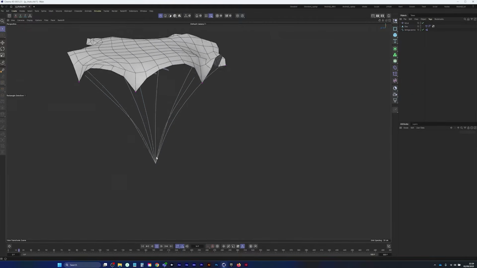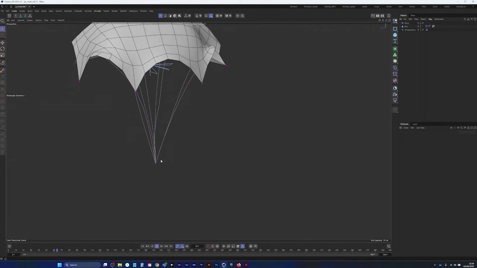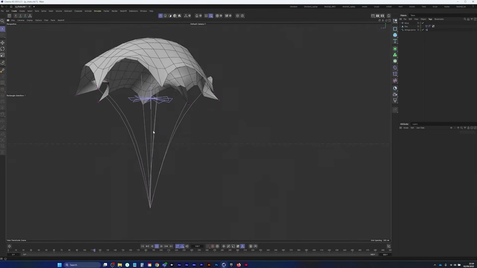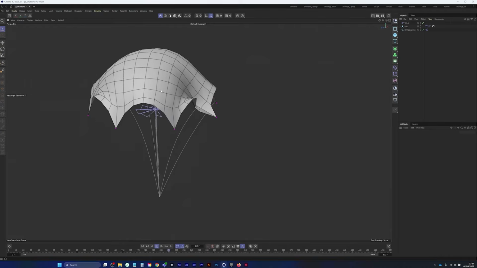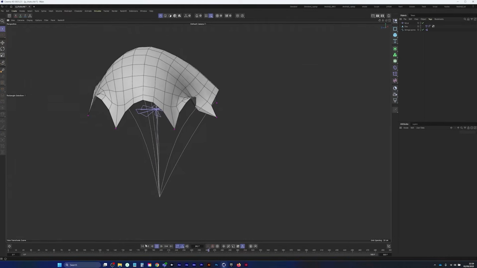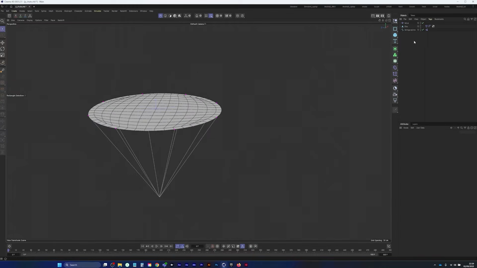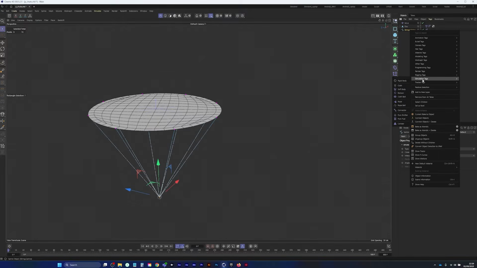If we play again, now you can see that's not moving, and everything else is, but our strings are messing up our parachute because they're not yet attached to it. So we're going to do that now. And to do that, if I right click on our strings object there and go to simulation tags, let's grab a connector tag.